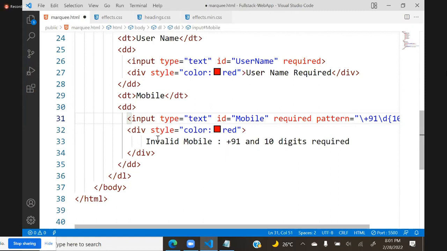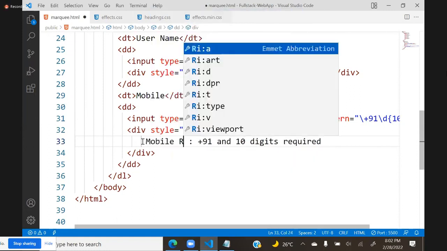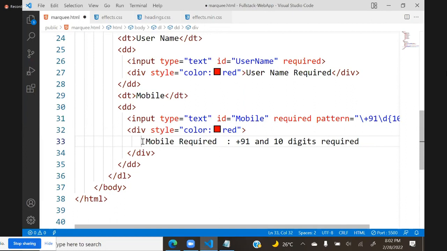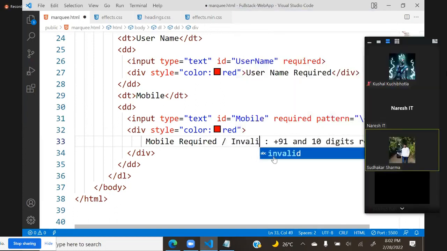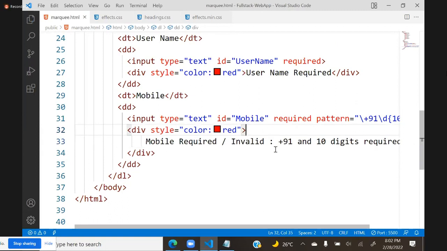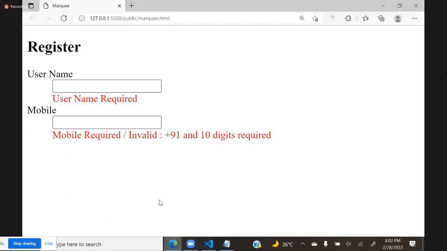That means what we do: mobile required. So I will give the message "mobile required or invalid", right? Like this I am giving. I am writing two options. I am saying mobile required or invalid. You see now, that means mobile is required or invalid.